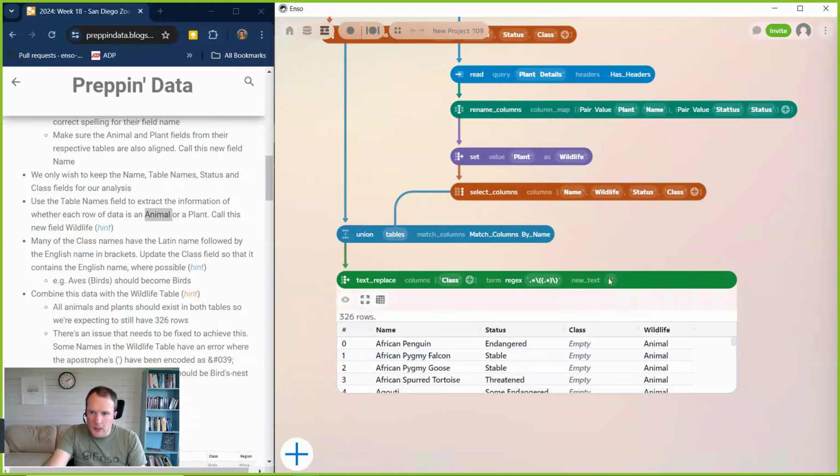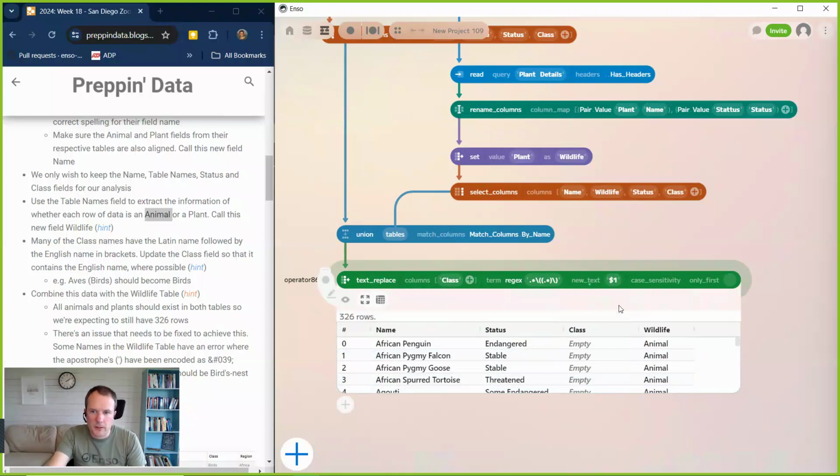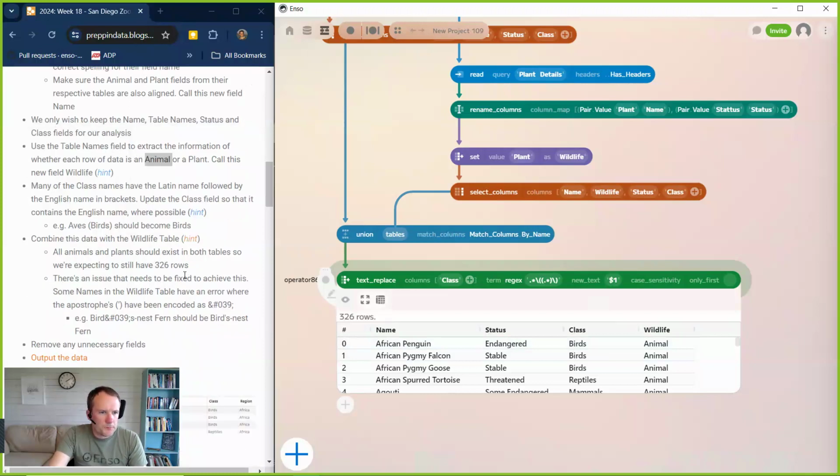And then what I can do is, in the new text, I can actually use that named group. In regex, you can refer to a named group with $1. If I do that, that updates it to what we want. So that's that step. So now we need to combine this data with the wildlife table.